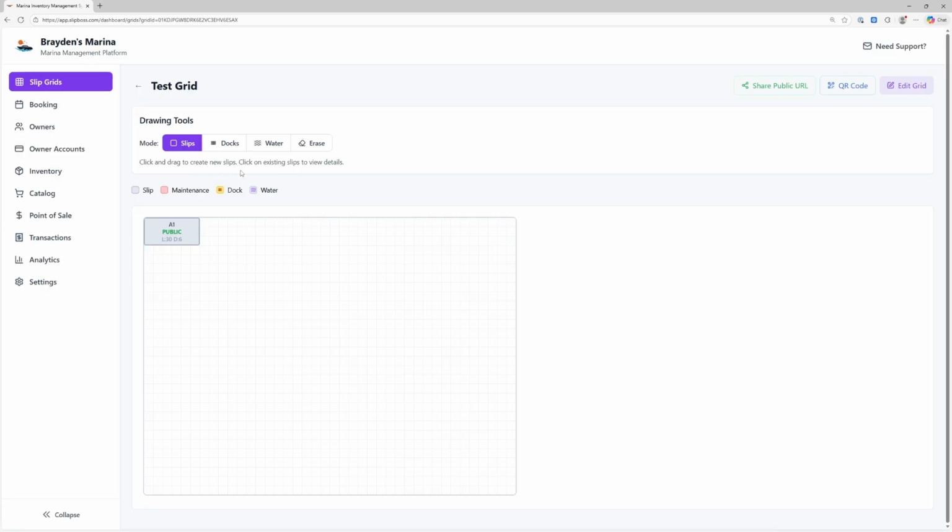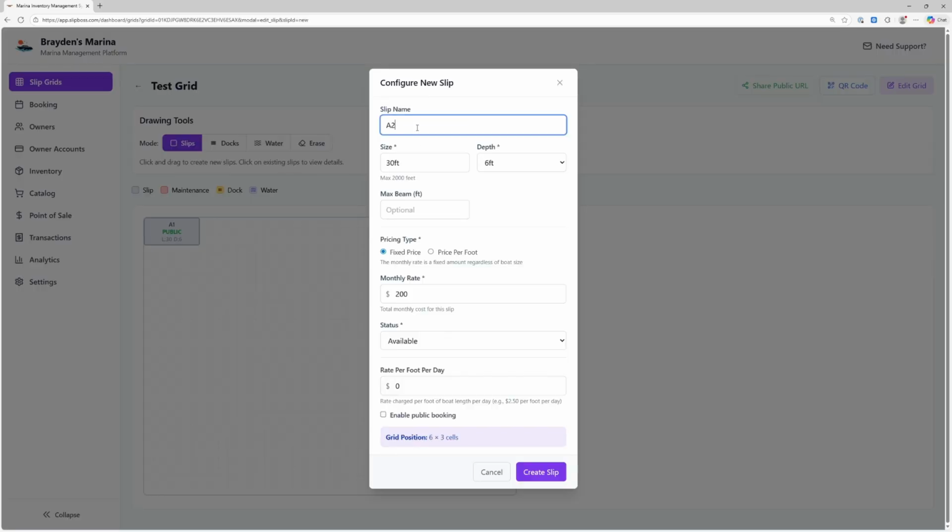If I want to draw more slips, I just click and drag, make the slip whatever size I want, and I give it a name. So we'll call this A2. Give it a length, so sort of the max length it can support for the vessel. The depth, how deep of a draft it can support, and then the max beam, so how wide can the boat be. So we'll just say a 30-foot boat with a 6-foot draft and a 12-foot beam.